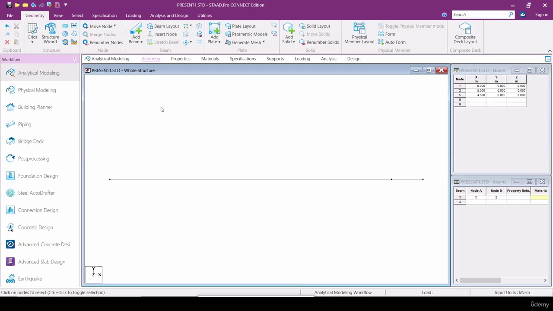And Shift S for supports, Shift M for materials, Shift A for property, Shift R for reference. If you want all these shortcuts, I'll provide a text for you. While I'm using these commands, I'll let you know where I'm using them.